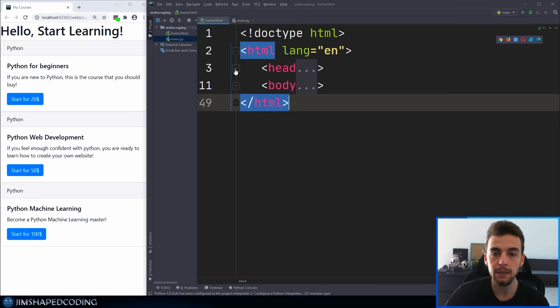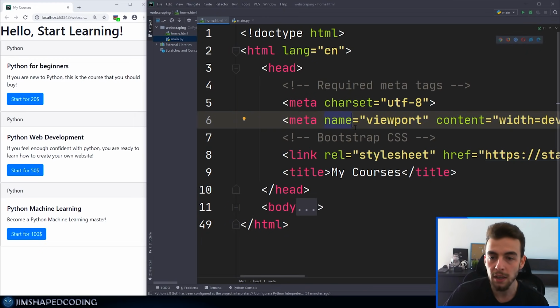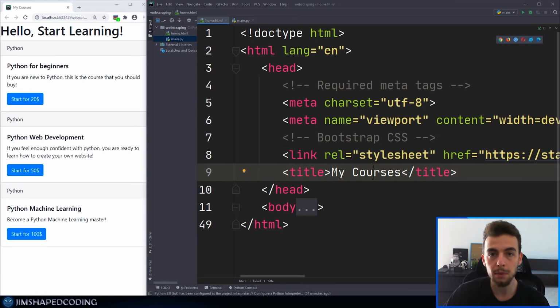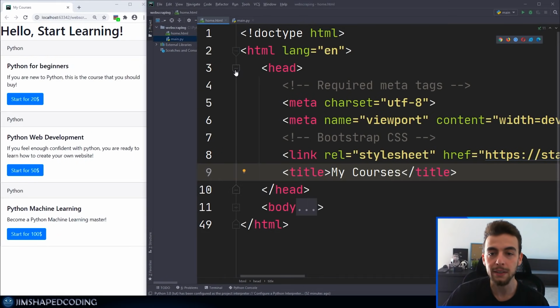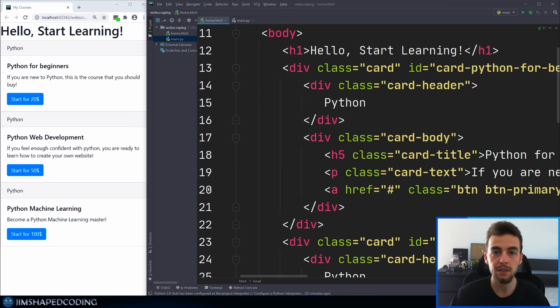Now let's expand the head tag here, and inside of it we see some meta information that is not quite relevant for us, but we see that link tag, which is responsible for importing some styling for our page, and then we can see that title tag, which is responsible for customizing our tab name, and that is why you see my courses over here. Now I will close back the head, and then I will expand the body.